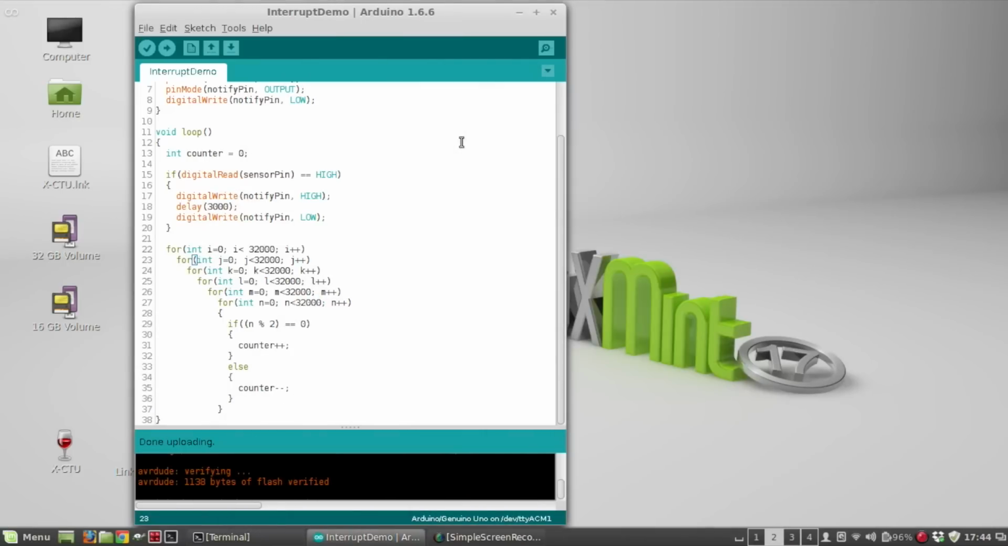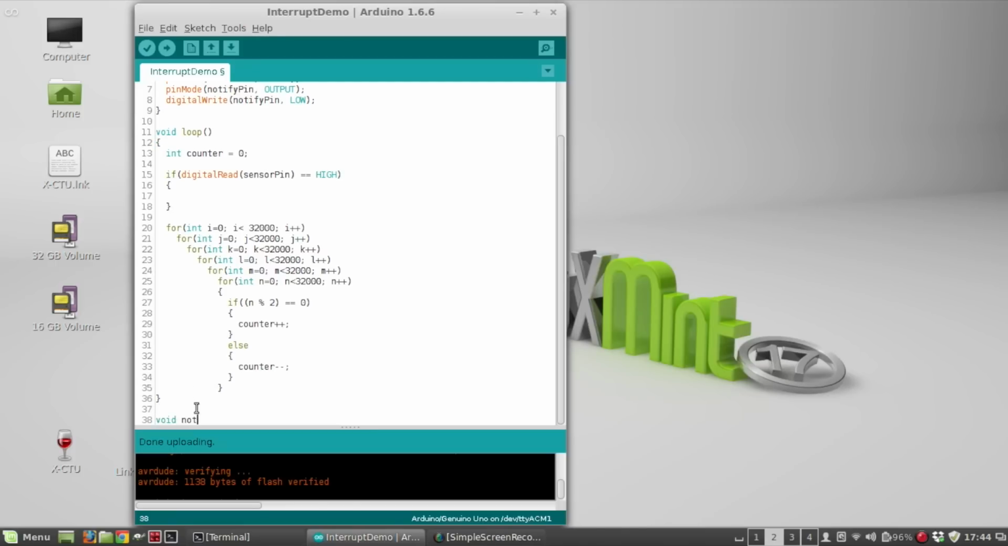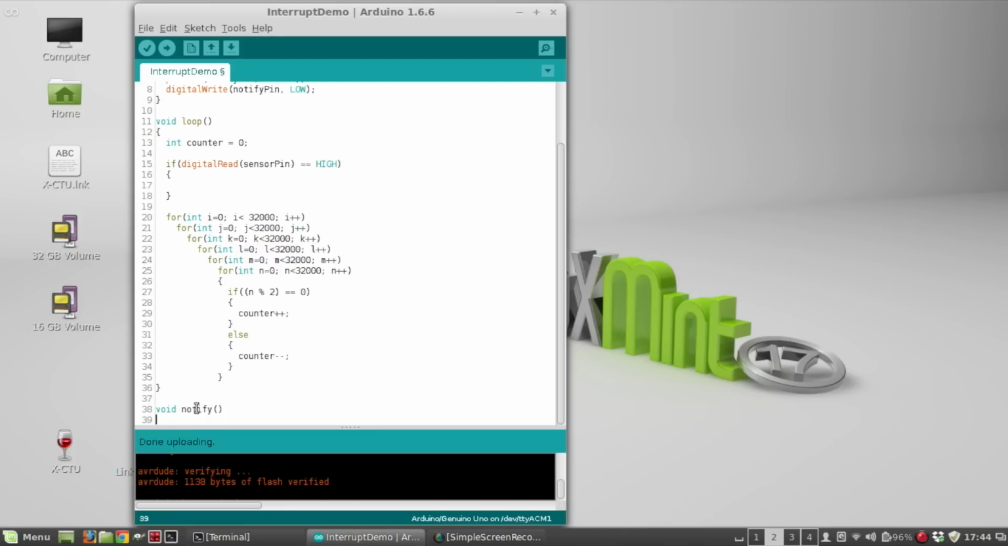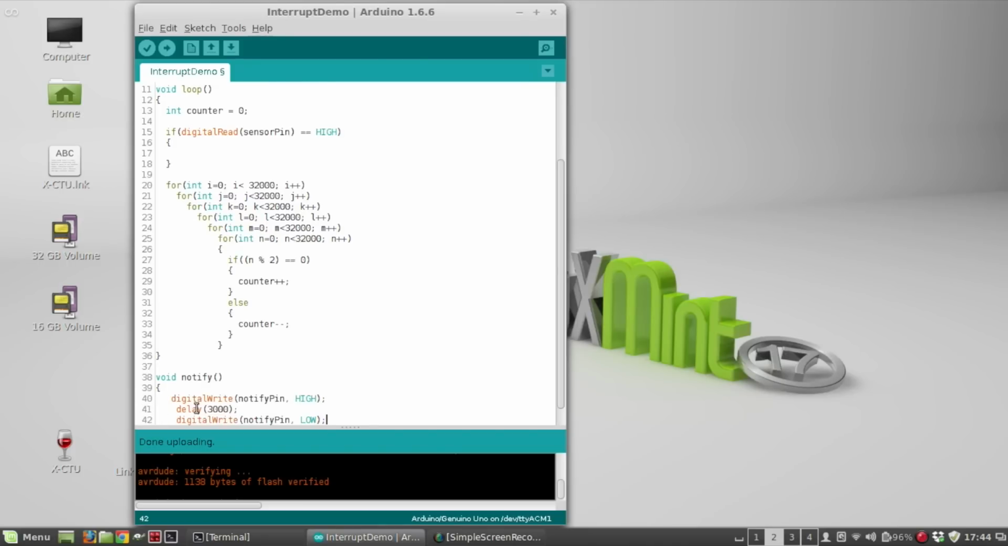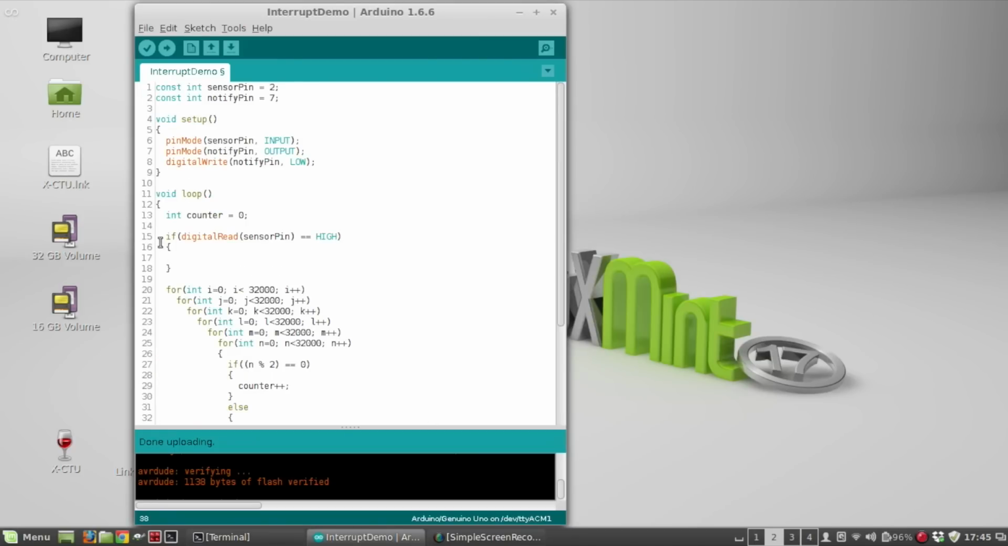Okay, so to change this sketch to use interrupts, I'm going to take this little section of code, cut that, and put it in a new function. I'll just call it notify. This is going to be the interrupt service routine, and you should know that these interrupt service routines cannot take any parameters, and they cannot return any values. Okay, we don't need that anymore.